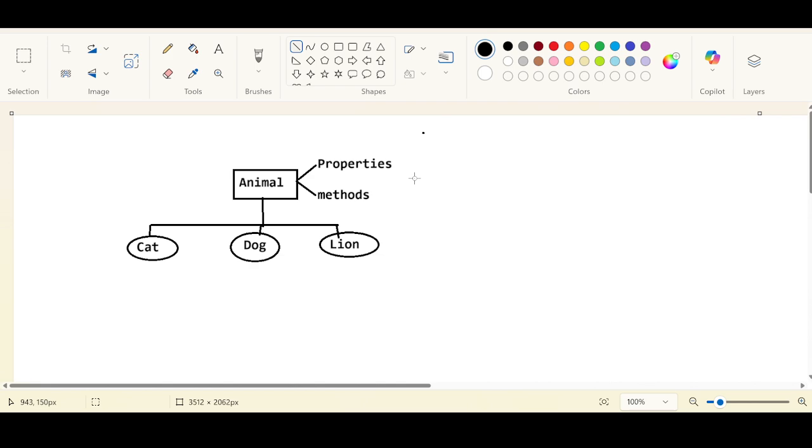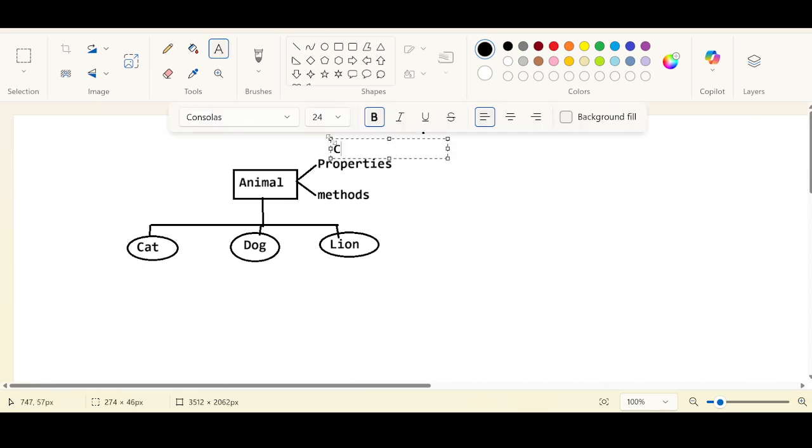That is when you talk about specificity. Don't get confused: when I say properties, properties are nothing but variables. They are also called attributes, the data that you are going to consider. Methods are also called behaviors, the business logic that you are going to write. So the common properties and the common methods or behaviors will always be taken inside the parent class.